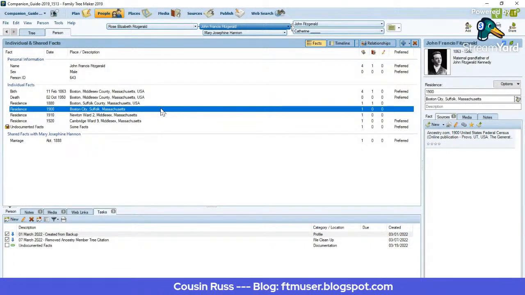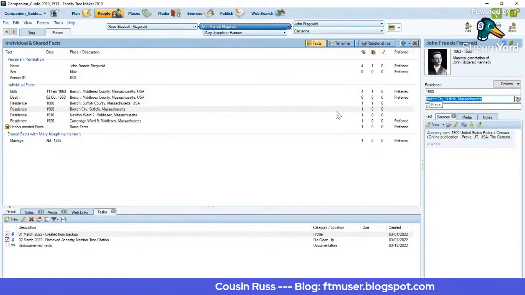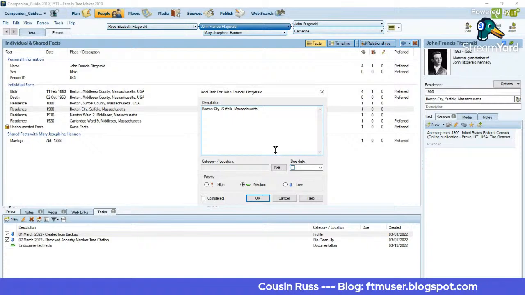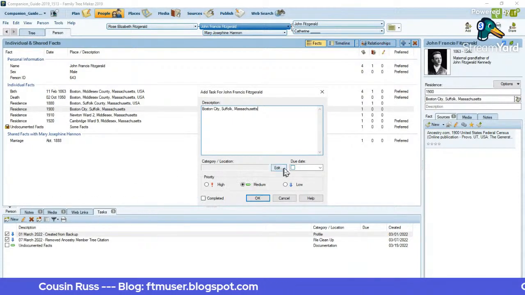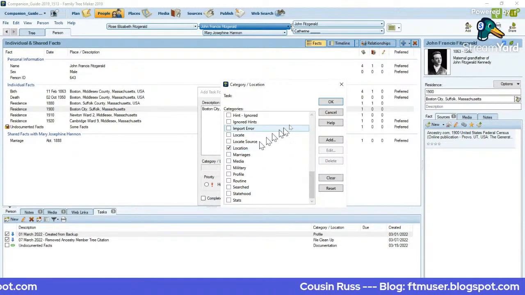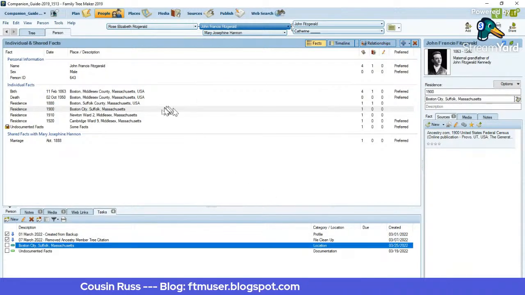Now, I don't want to resolve these. I just want to have an indication that I need to resolve this place name. So I am going to highlight that place name. I hit Control C on my keyboard, would be Command C for a Mac, and I paste it in the description of my to-do list, task list. I have a category where I want to put that called location, and I'll show you why in a minute.